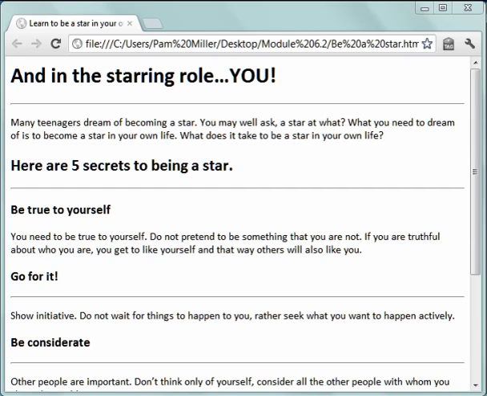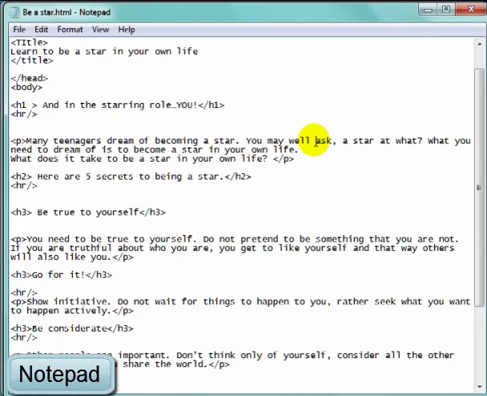I have here a very boring web page. I need to do something to improve it. I'm going to use alignment, probably for a heading, and width for lines, and color. I'm going to do it in Notepad.